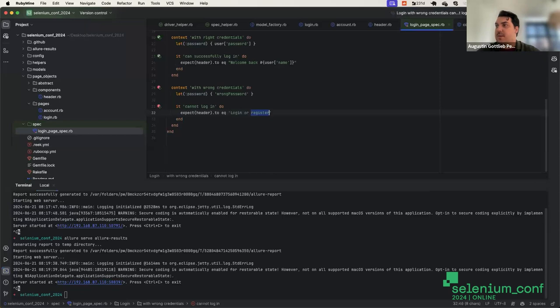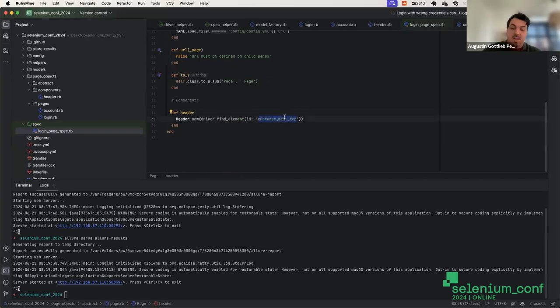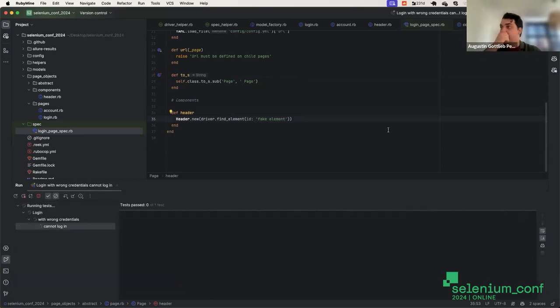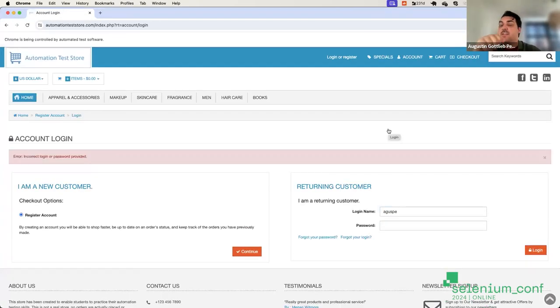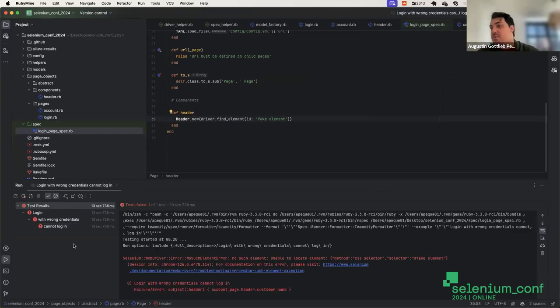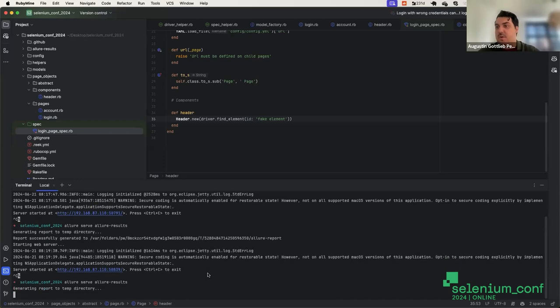But now let's say that we broke our test in a different way. So let me just go back into the header. And now what I'm going to do here is name it fake element. I'm going to execute our test again. So now, because it's not going to be able to find the element, it's going to throw us an error. Because it's raising an error when trying to find the element, it's going to consider that the test is broken.